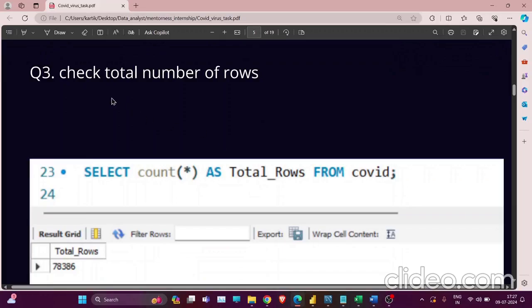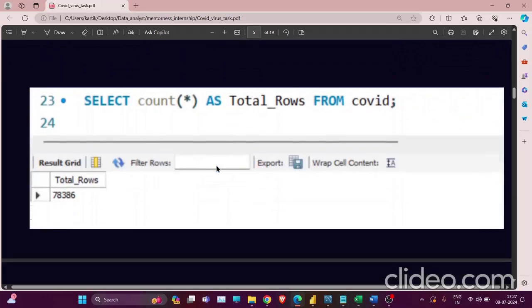After that, we have the third question, to check the total number of rows. We have written the query as select count asterisk, meaning all, as total rows. This is basically the column name; we can give any name to it, from COVID, that is basically the data set. It is returning 78386. That is the total number of rows.